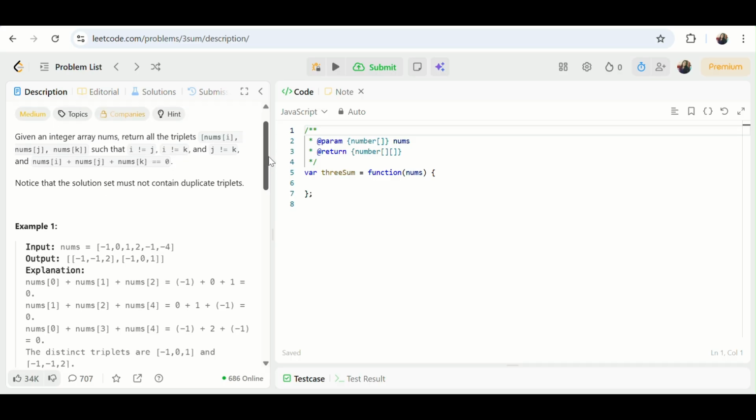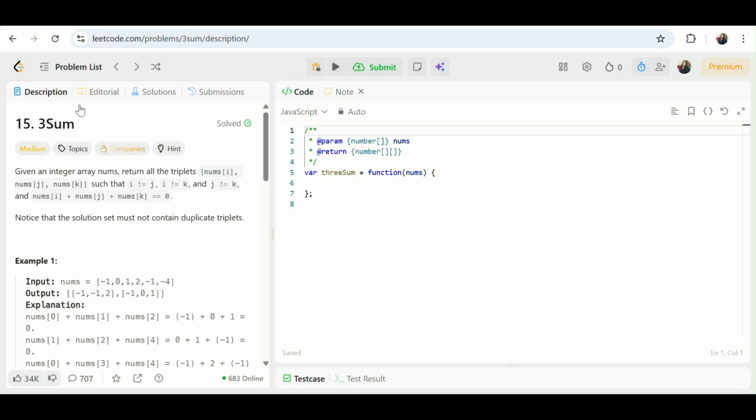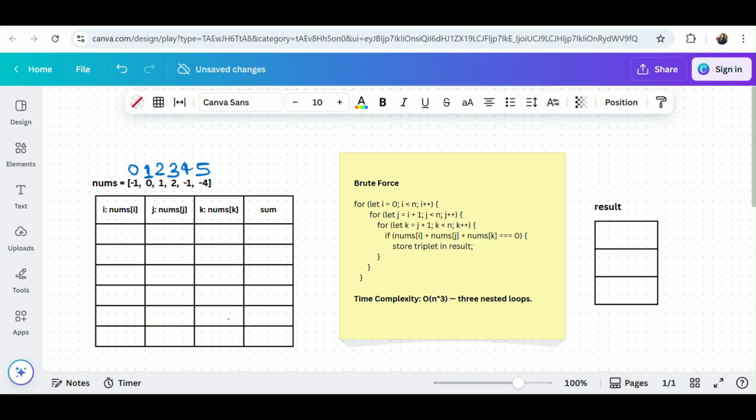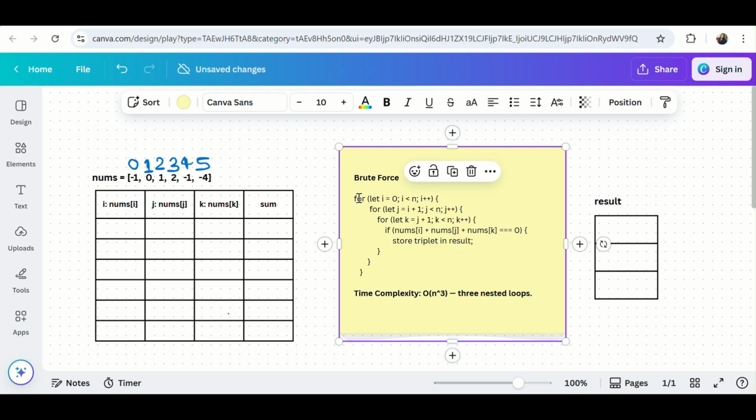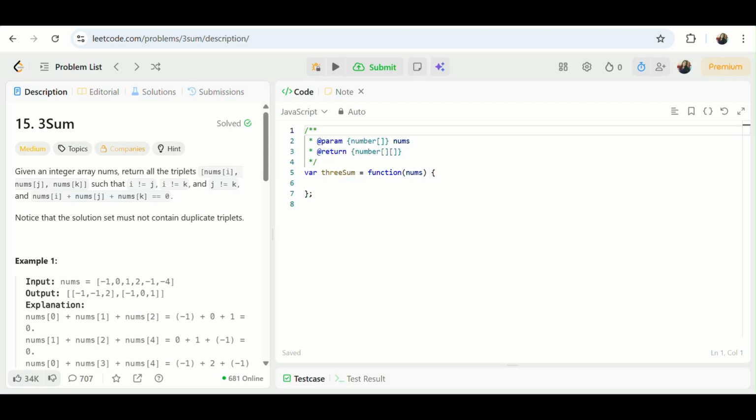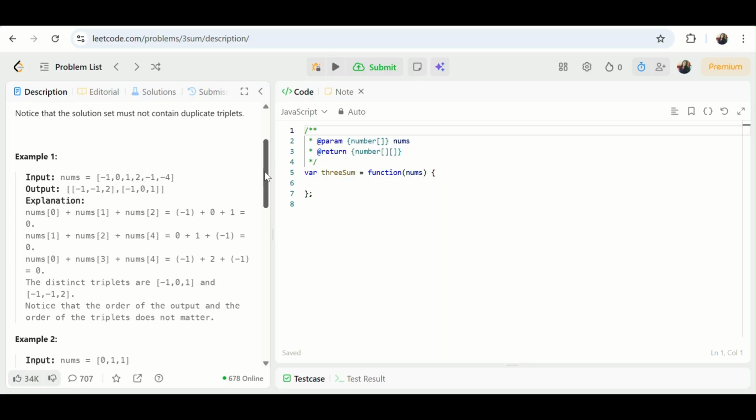Let's not waste our time and just quickly jump to the solution. First, I have done some previous work so that it does not waste our time. This is the brute force approach that I have written. So what do you think? How to proceed with the brute force approach? Let's see how it works.